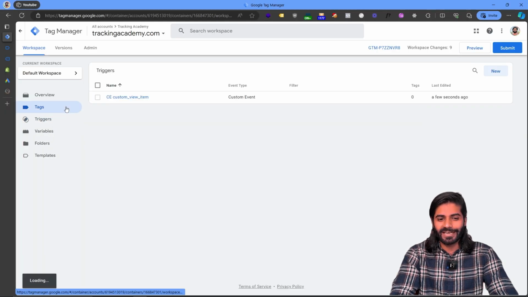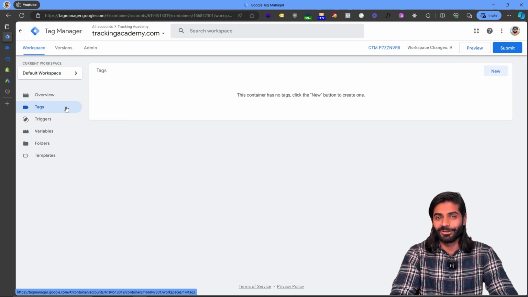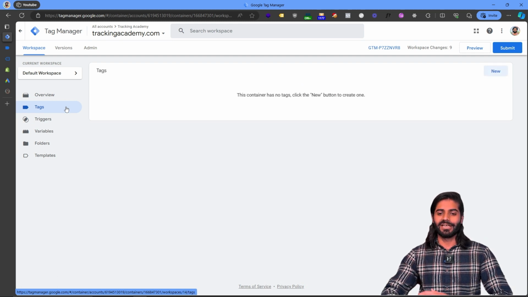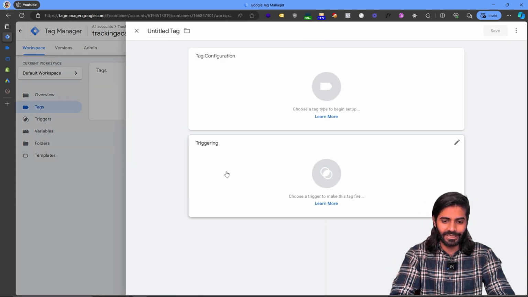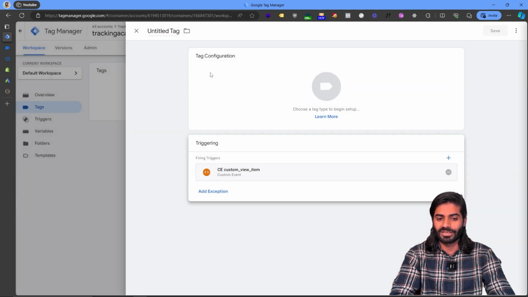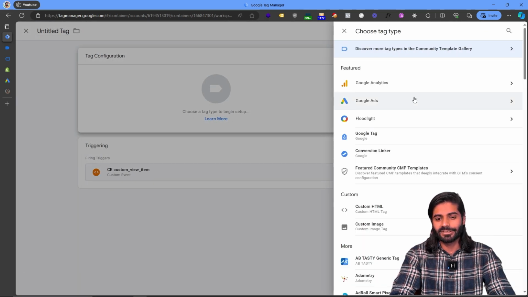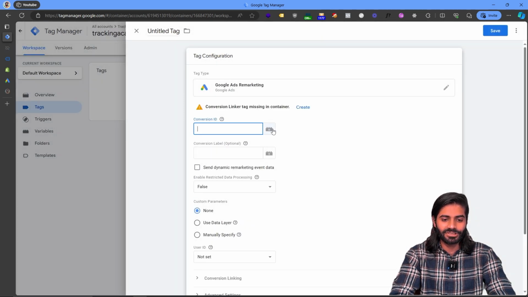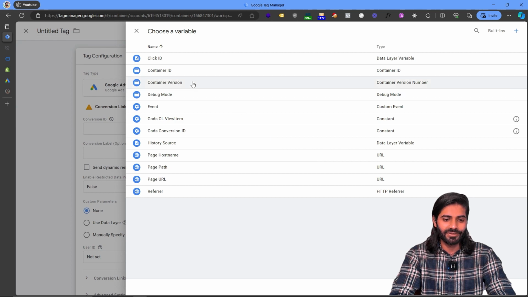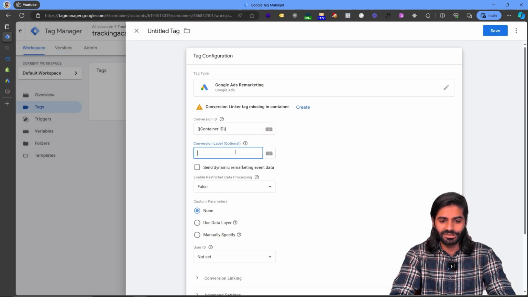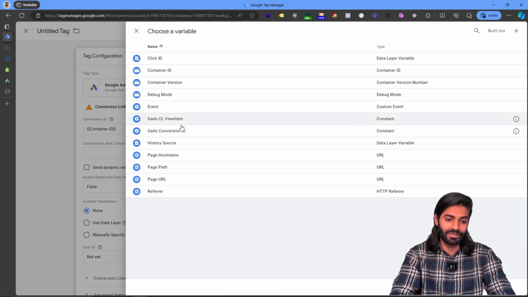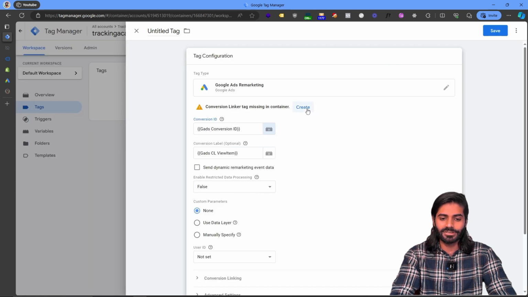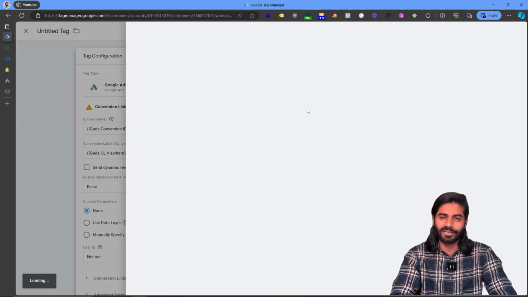Now we need to create a tag that will fire whenever this particular trigger is triggered inside the data layer. Since we want this tag to fire only on the custom view item, we can select the remarketing tag for this. Let's select Google Ads remarketing tag, and for the conversion ID, we can use the conversion ID that we have already created, and for the conversion label, we can select the conversion label that we have already created for this one. We can also see that it is showing us an error that we need a conversion linker. So let's also create a conversion linker.